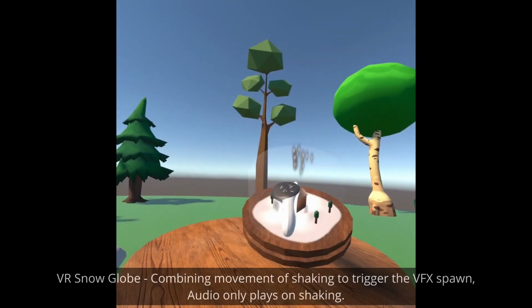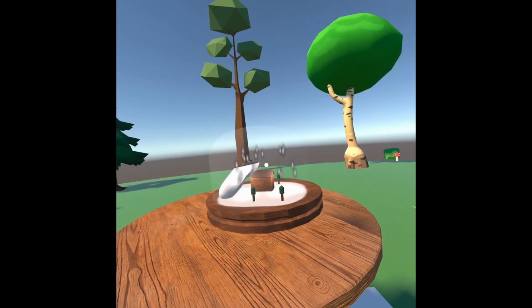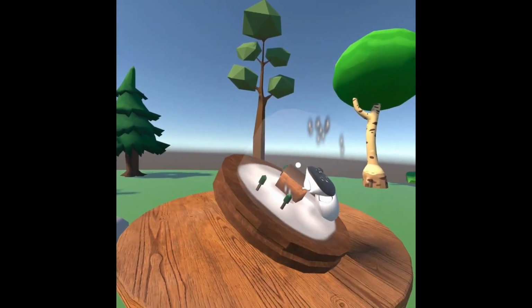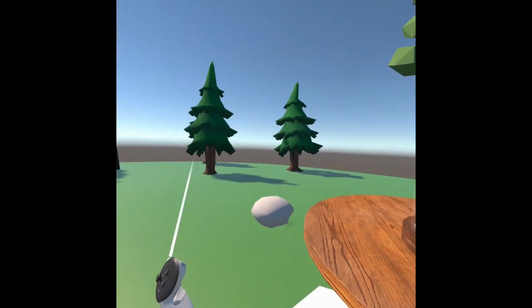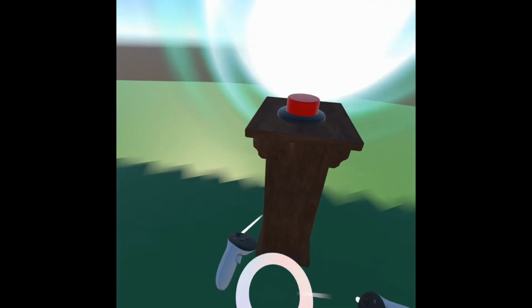The snow globe is another easy distraction activity, combining movement to trigger the visual elements. The audio only plays on shaking the snow globe. Each of the activities in this scene engages the senses to provide a distraction.